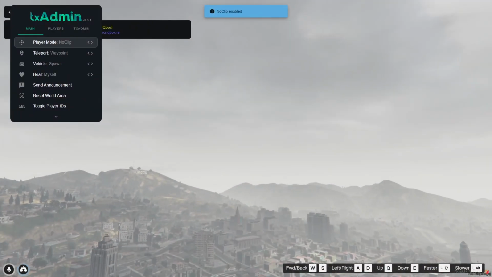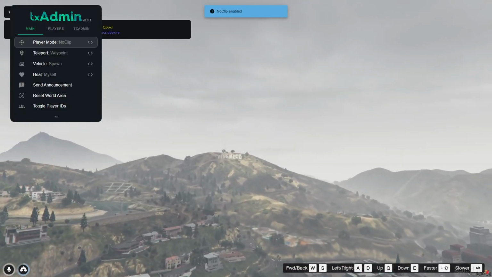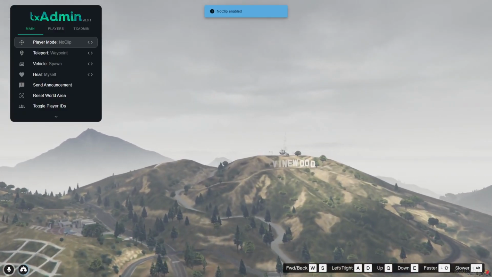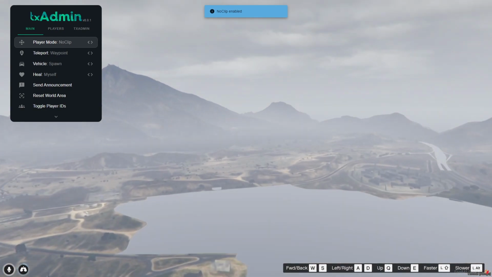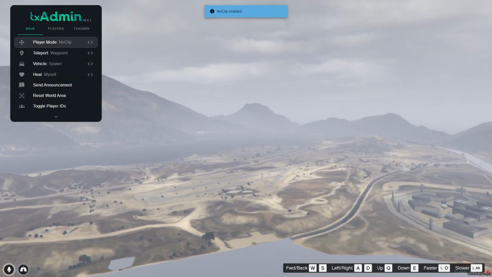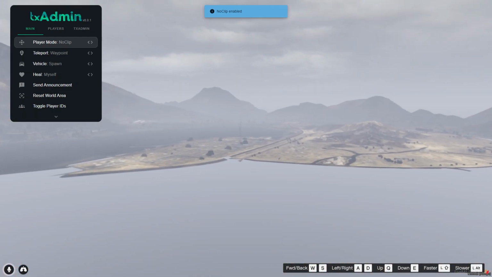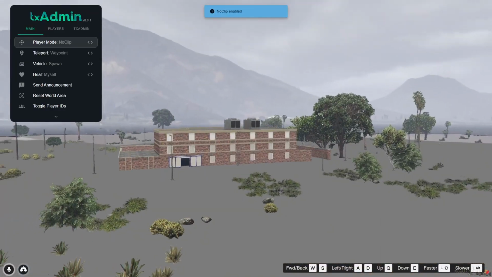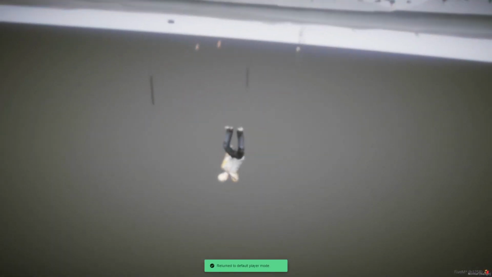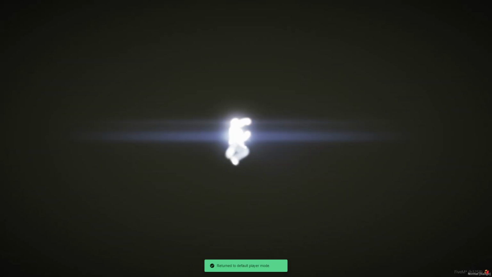Okay, now we're in the lobby. We're going to go all the way over to Sandy Shores, and this is where our police station is going to be. As you can see, my graphics are not the best, but if this is happening, I'll show you how to fix it. So we're going to go right over to the Sandy Shores police station, and as you can see, it hasn't loaded in properly, and I'm falling through the map, but that is because of my settings.